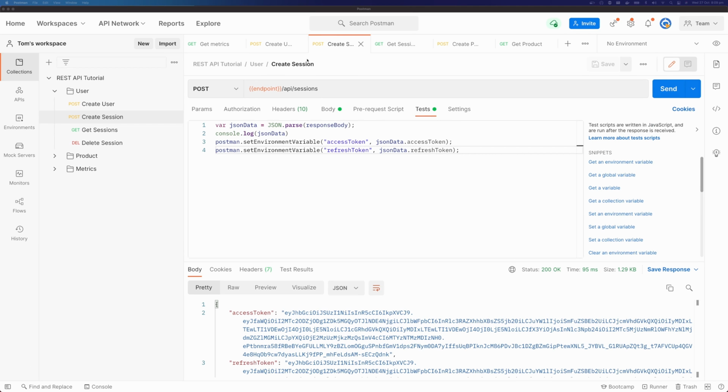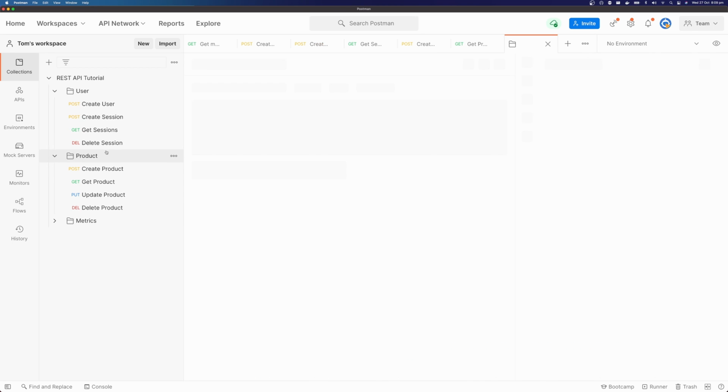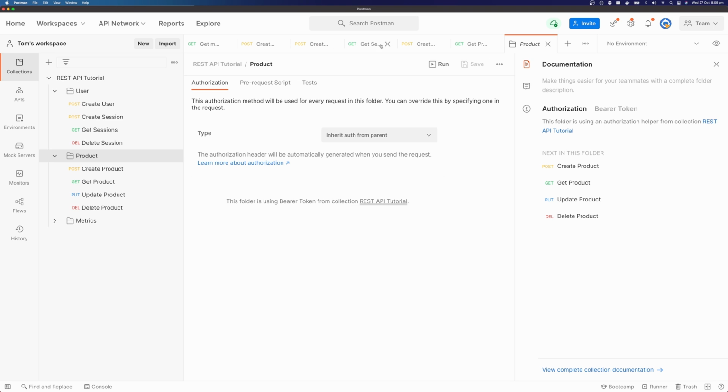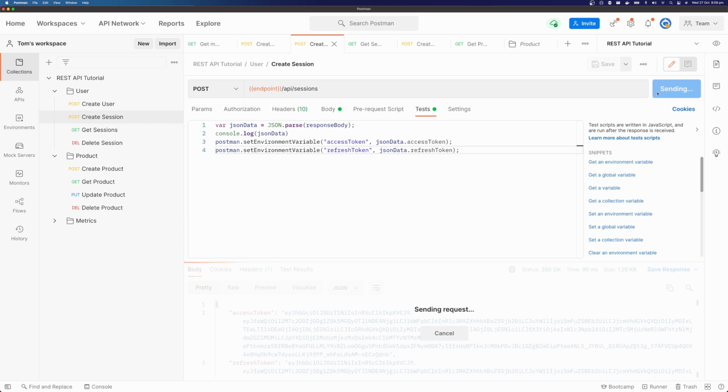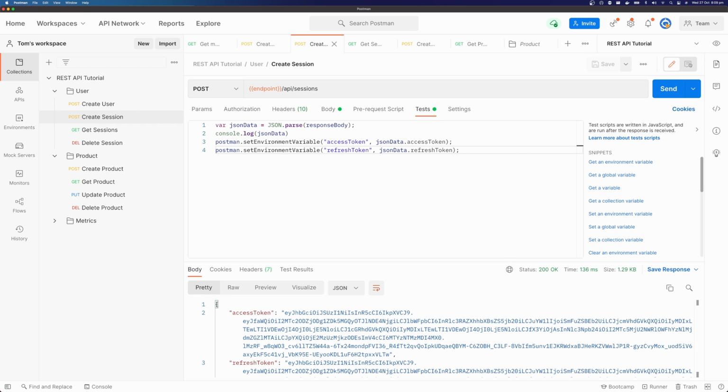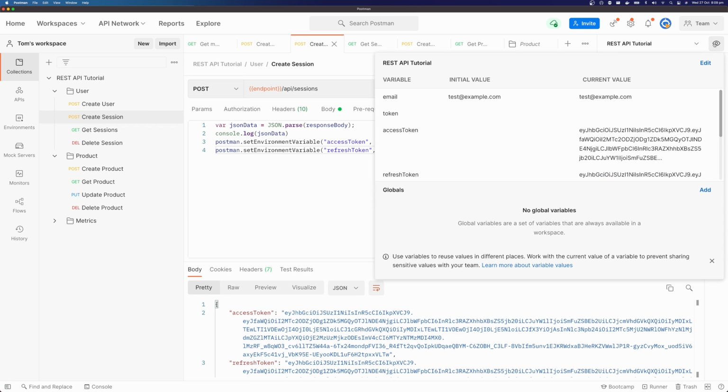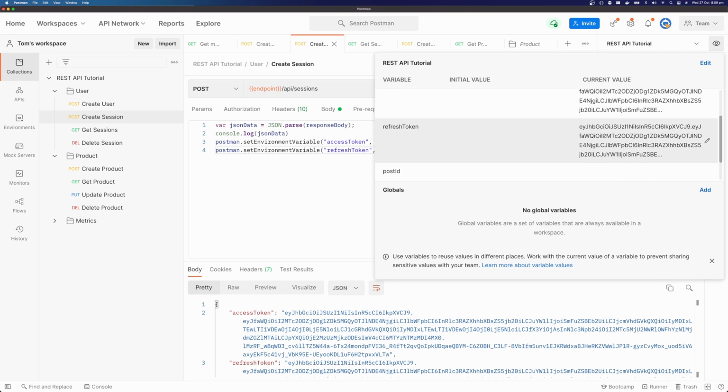A few people have asked me as well when they create a session, why the access token isn't being stored. So you can see when I created this session before, the access token wasn't stored, and that's why we got the 403s when we created a product. The reason for that is because you have no environment selected. So come up to here and select your environment. And then when I click send on create session, it's going to store an access token. So I can click the little eye here, and I can see that it's stored my access and refresh token.